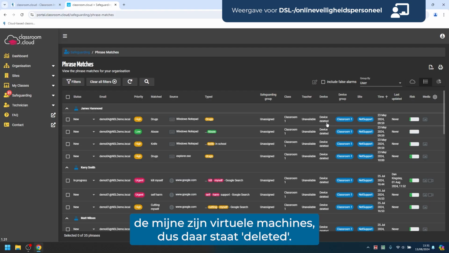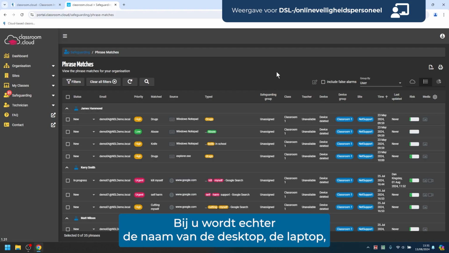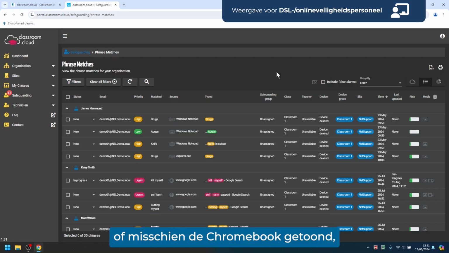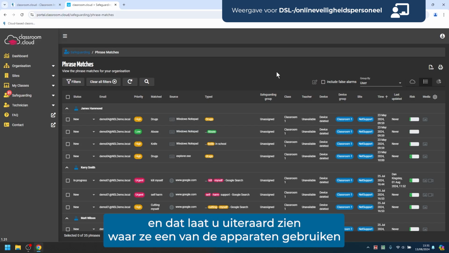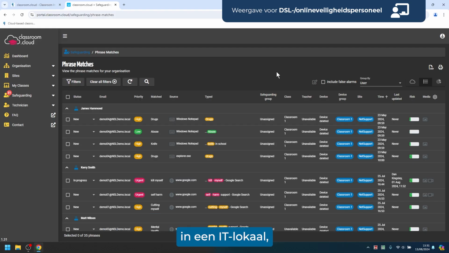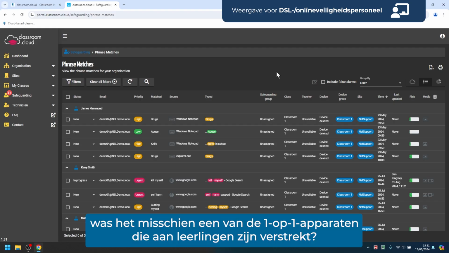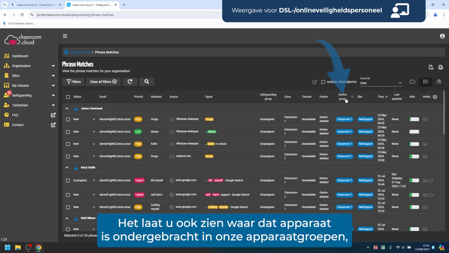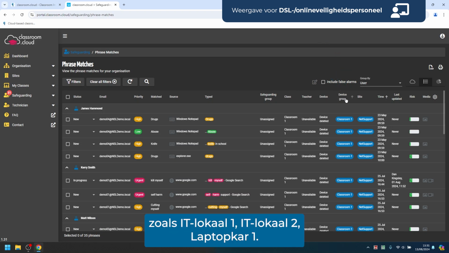Moving on, we can see the device that the student was using. Mine are virtual machines, so they're deleted. However, yours will display the name of the desktop, the laptop, the Chromebook perhaps, and that will allow you to see whether they were using one of the devices in an IT suite, or one of the one-to-one devices that have been provided to students. It will also show you where that device is based in our device groups, such as IT Suite 1, IT Suite 2, Laptop Trolley 1.